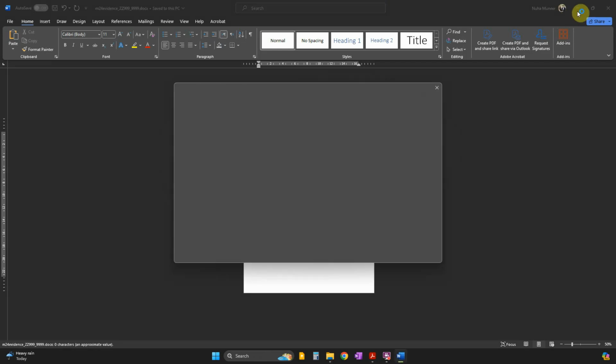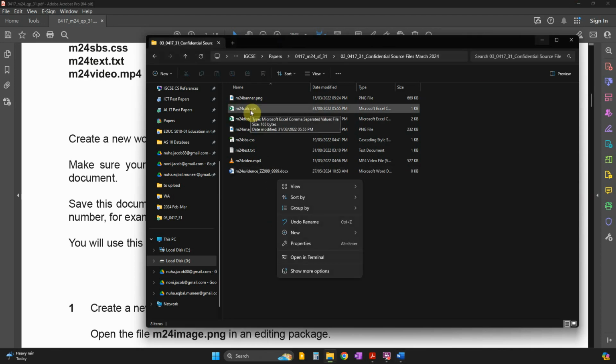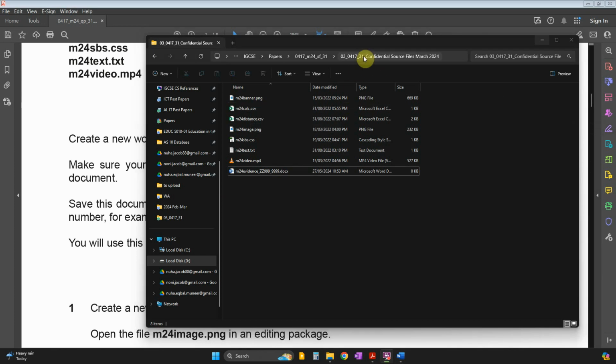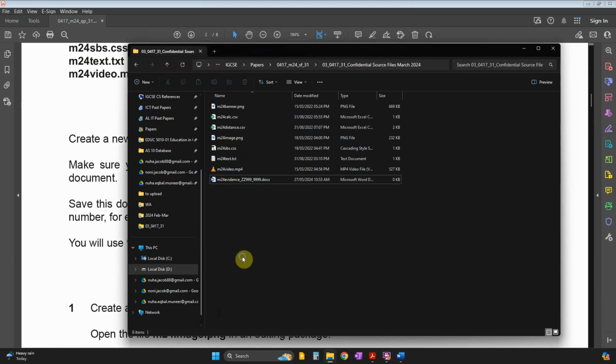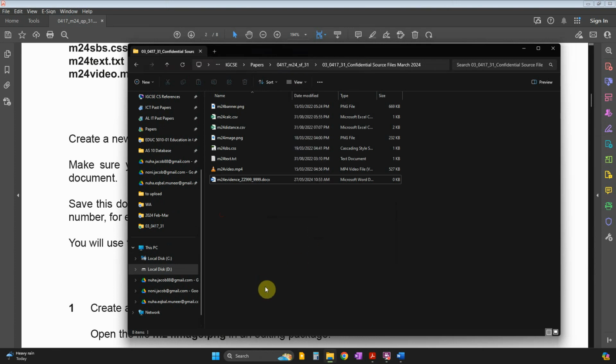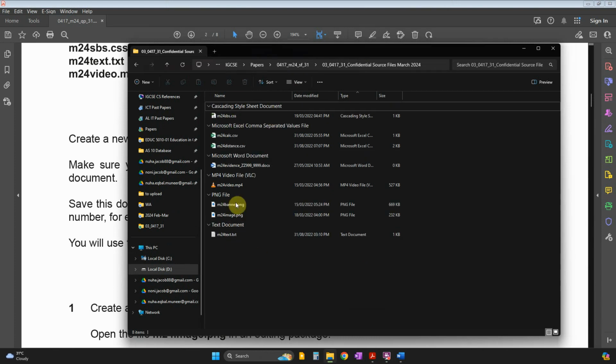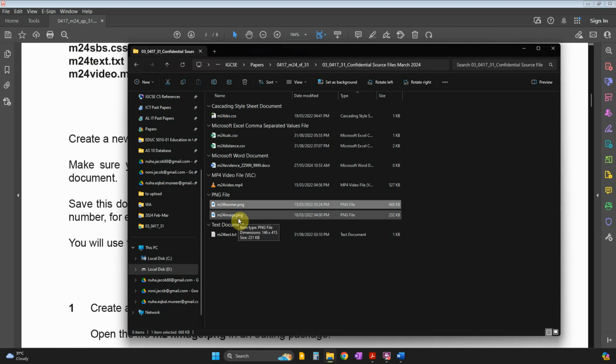One thing I always suggest to my students is to show the file extensions. Like you can see over here, go to view, then show, and then file name extensions. Another thing I always suggest is to right click and group by type. This will make it easy for you to locate the files. For example, if you have a couple of CSV files or JPEG or PNG files, you can easily locate them when they are grouped.